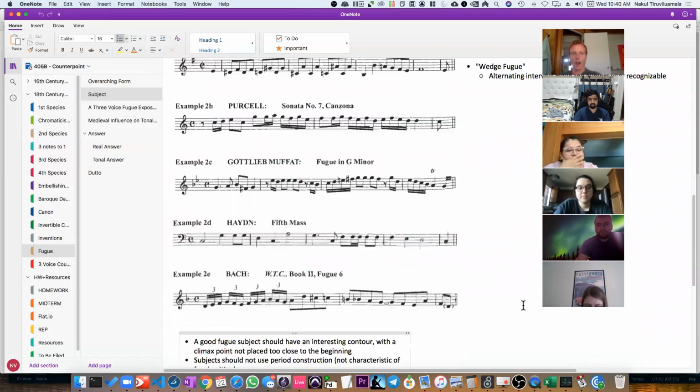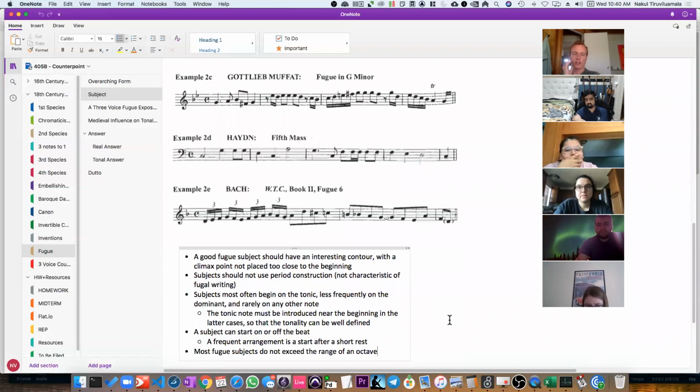They're just nice melodies. Importantly, a good fugue subject should have an interesting contour with a climax point not placed too close to the beginning. Okay. Subject should not use period construction. It's not characteristic of fugal writing. So you shouldn't have an actual period.